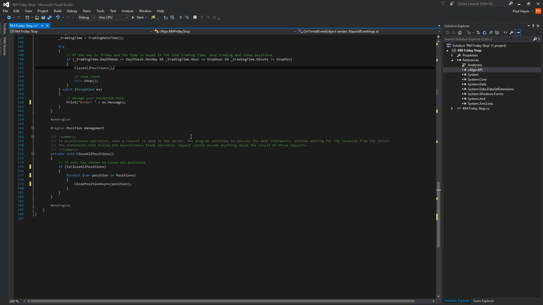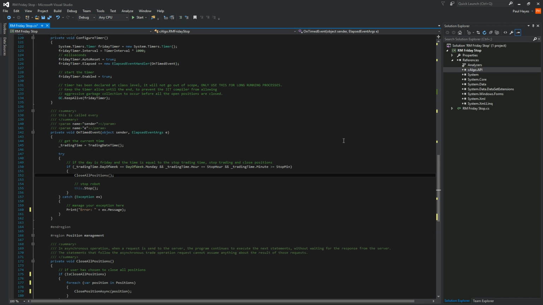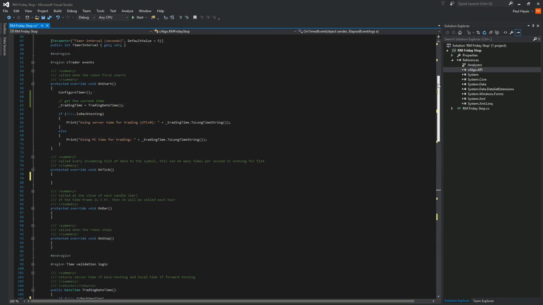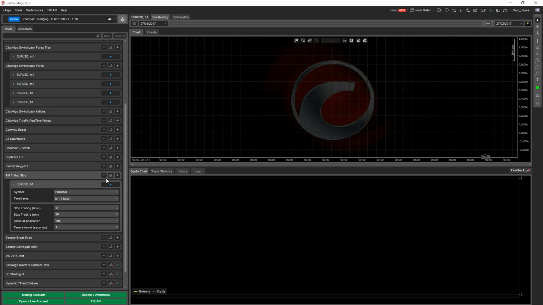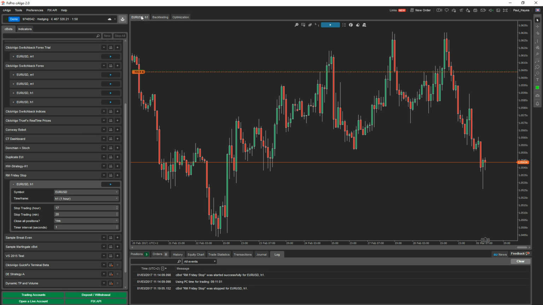So that is the robot. I hope I've explained it there, and I'm not over yet because what I'm going to do now is go to the cAlgo platform and then go through here running the robot. So, oh, we're on backtesting, that's why. So as you can see here, I've got a couple of trades open.